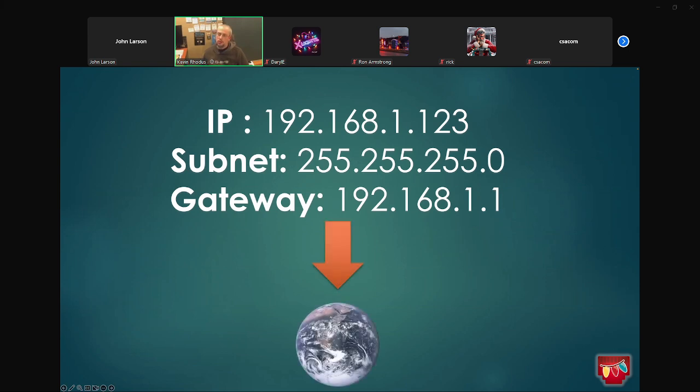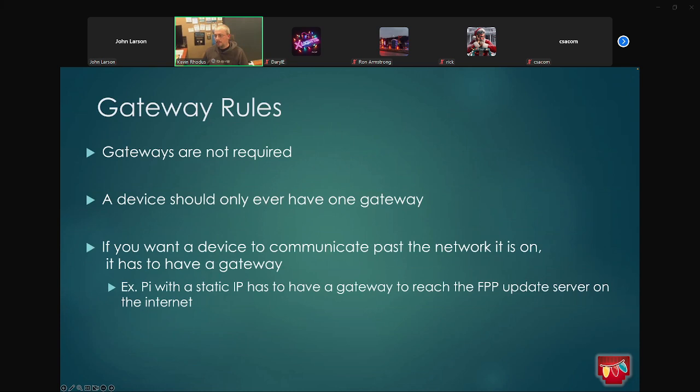So a couple rules, and gateway then is our gateway out to the world. A couple rules with gateways. Gateways aren't required. If I'm just setting up a bunch of controllers on a network, I only need to give them an IP address and a subnet. Gateways are really only required if I need to communicate outside of that network. So if I have a FPP player I want to send out and be able to hit the GitHub update server, it needs a gateway on it. A device should only ever have one gateway.